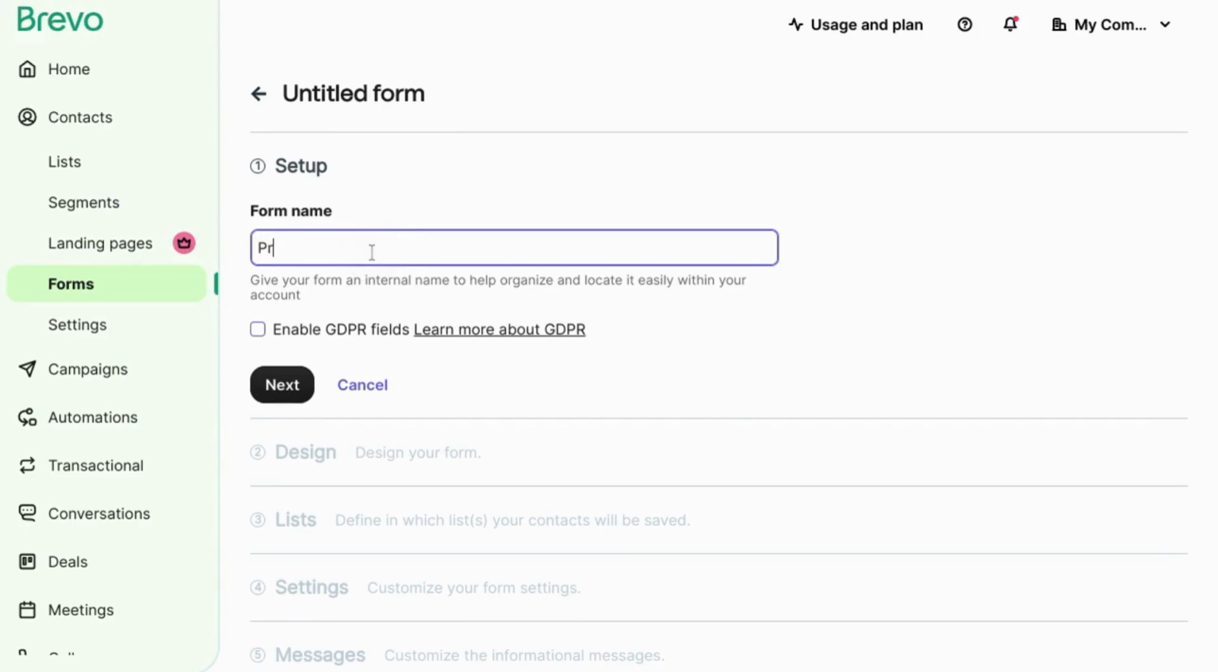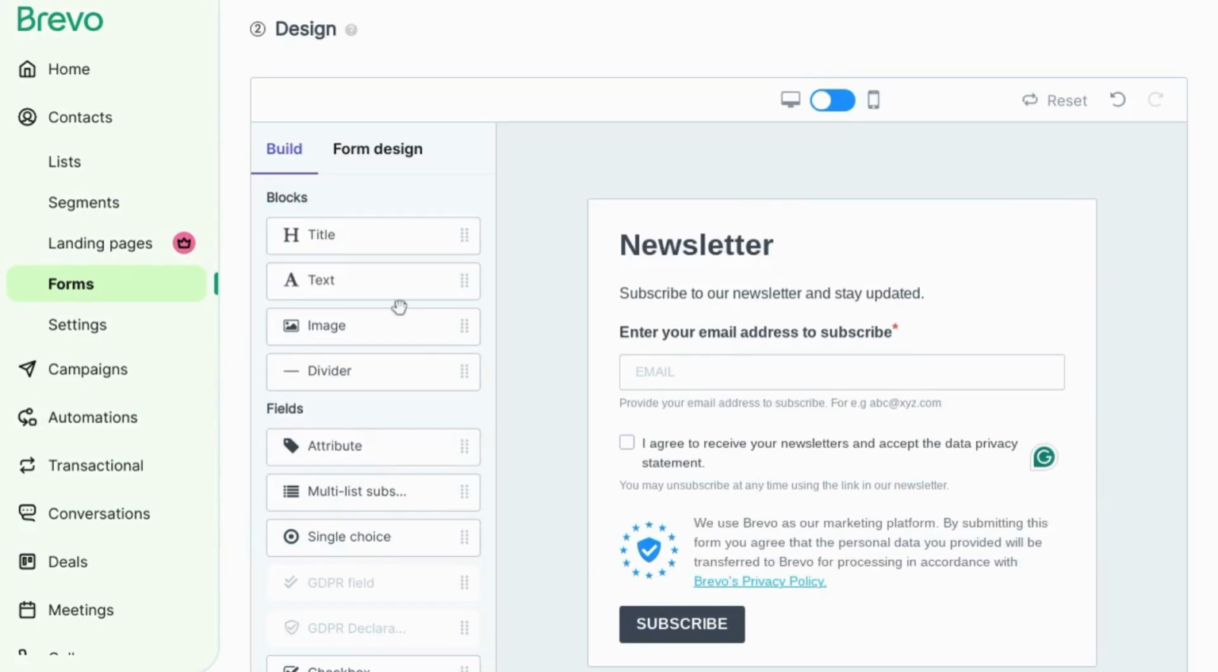Give your form a name. If you have European audience or anyone who might be from Europe, enable the GDPR fields. Click Next. Design your form in the form builder.